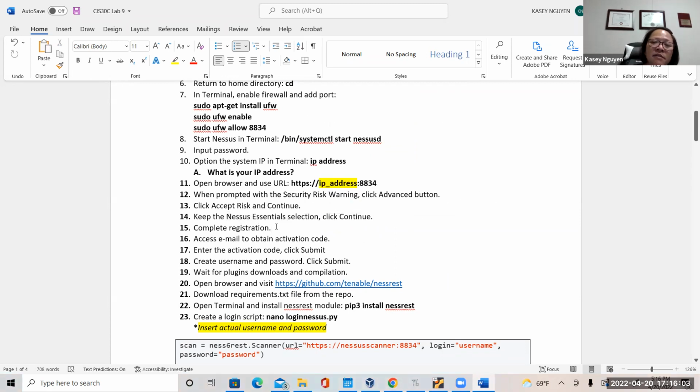Then you have to complete the registration. So you have to fill out the form and then submit that, where it's going to be sending you an activation code via email. So after you get your activation code, you would go back to the browser where it asks for the activation code, you type that in, and then you click submit. And that will allow you to be able to access the application.